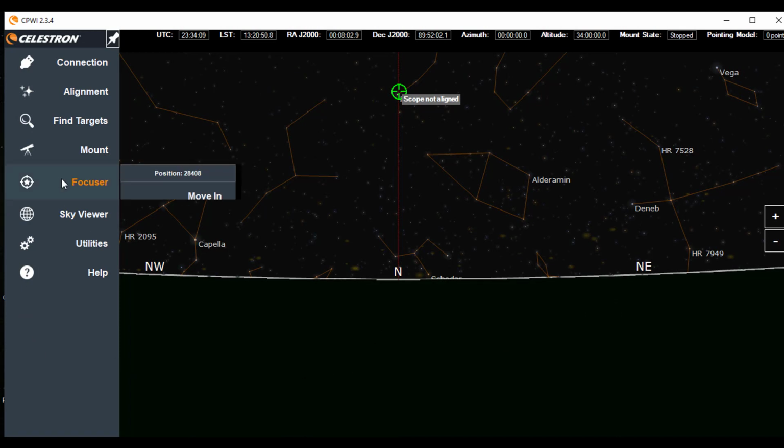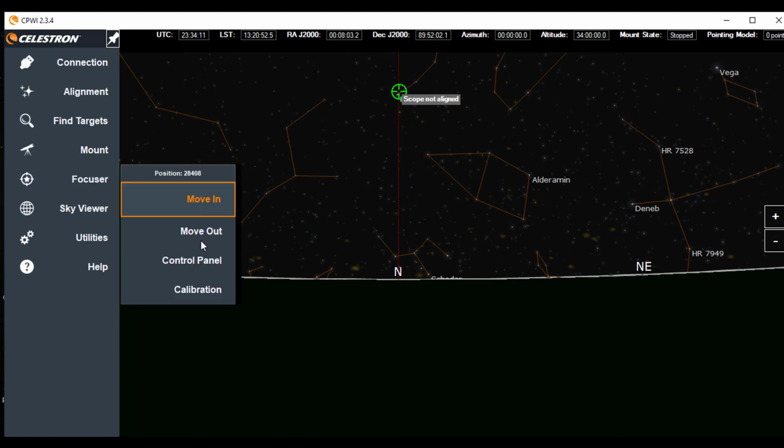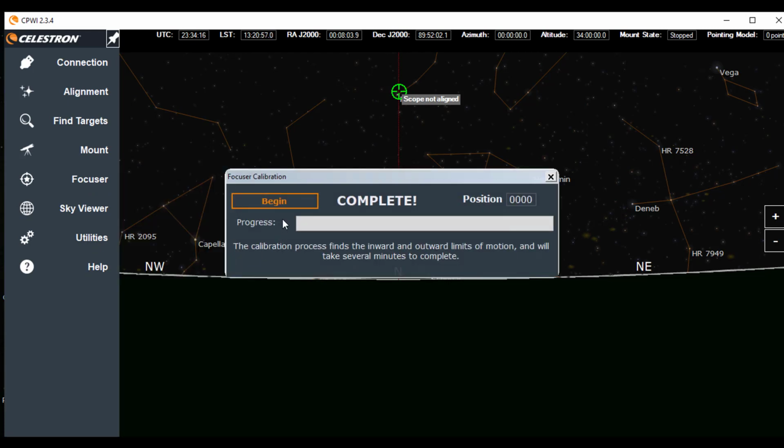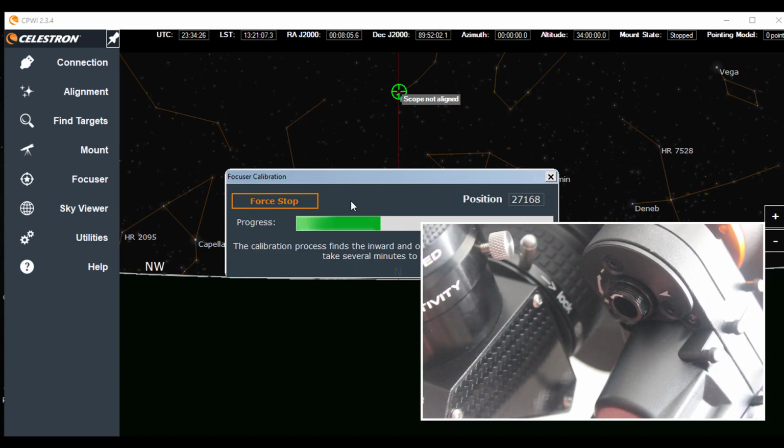But now, yeah, so if I go up to focuser, move in, move out, control panel, calibration. So I click calibration, begin, and now my focuser is calibrating. So this is really the beauty of ASCOM. My focuser is just about done calibrating right now, and it's not directly connected to the computer. It's getting all its information through the hand controller, which is connected to the computer through ASCOM.